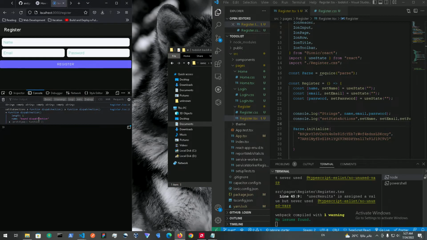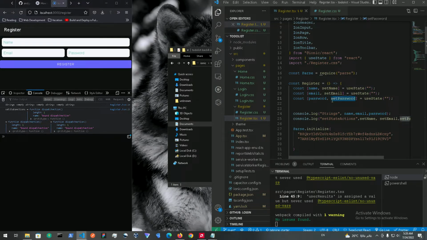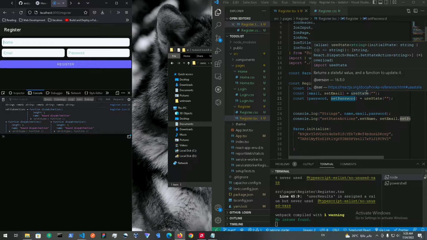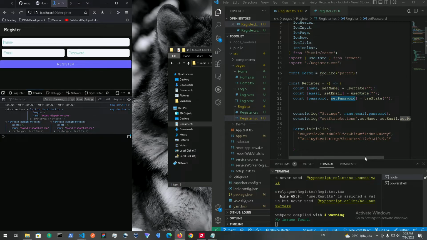We have a function that's dispatching the action over here and set state actions. In the strings, we have 3 empty strings. So basically we have 3 functions that are dispatching actions over here. When we're writing set the name, set the email and set the password, set is the one that is responsible to set the password and pass it to the useState, and then going on to the back end, and this is how you communicate stuff.